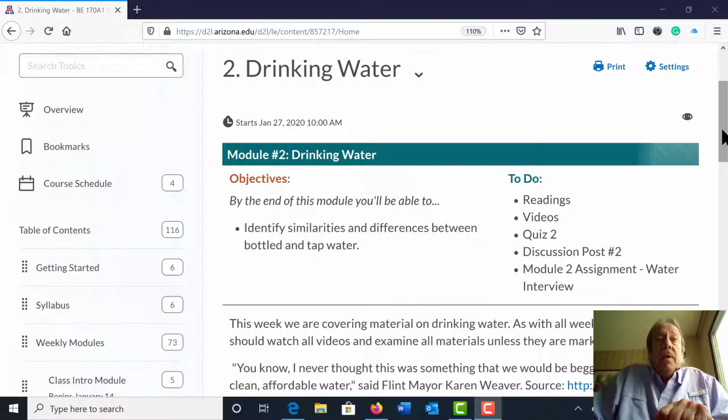Take a look. Your objective this week is to identify the similarities and differences between bottled water and tap water. And you can see your to-do items would be the readings, the videos, quiz number 2, discussion post number 2, and the module 2 assignment.